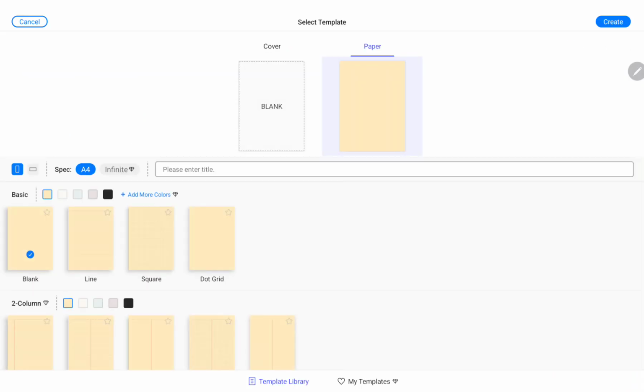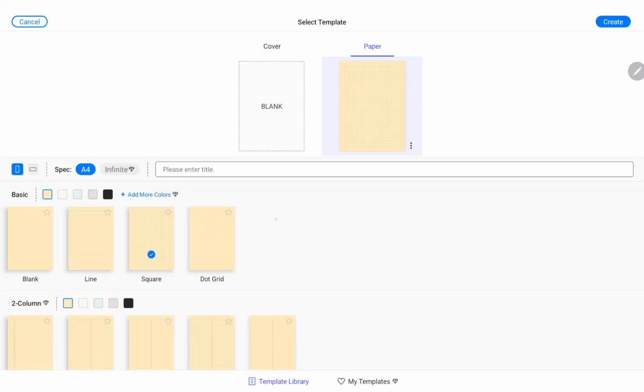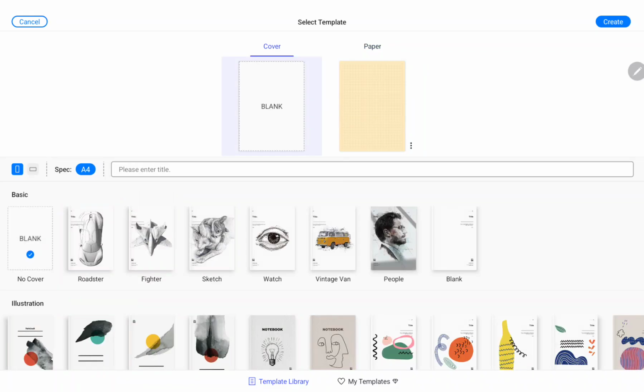And here you can select a paper, square, line or others. You can set different columns if you have premium, and you can find different colors, and you can set different covers for your notebooks. When you finish, click the create button and you can use that.